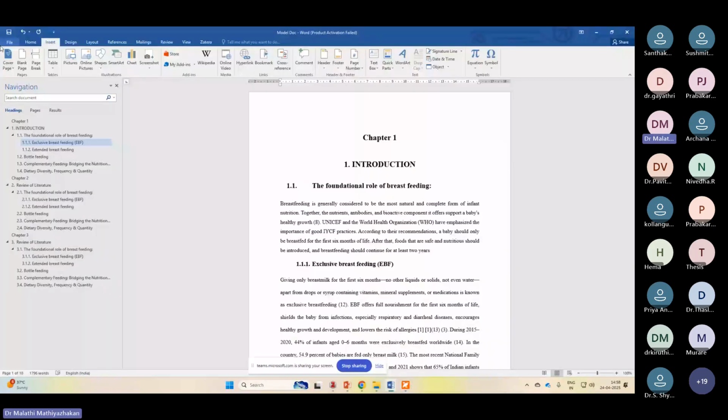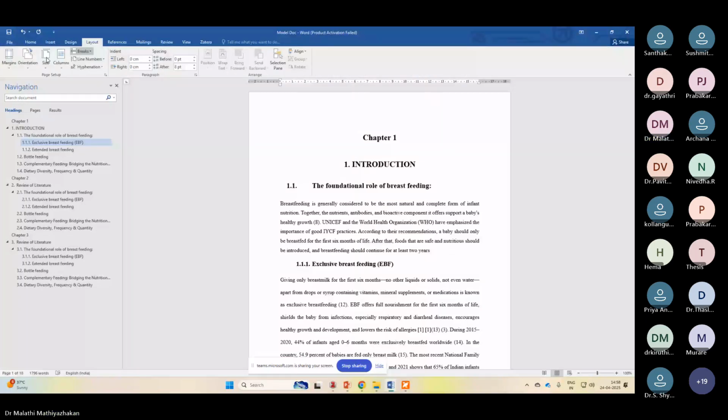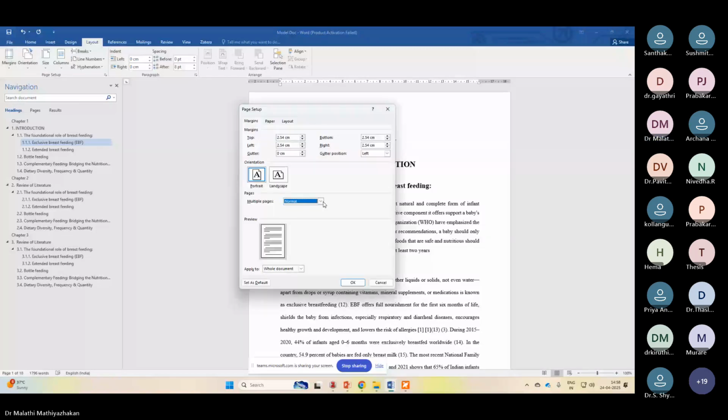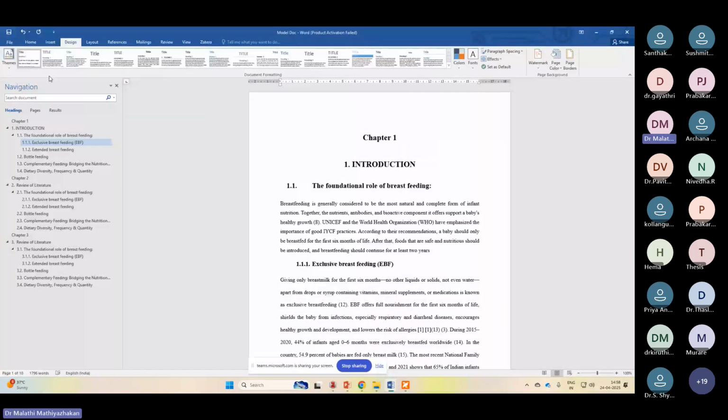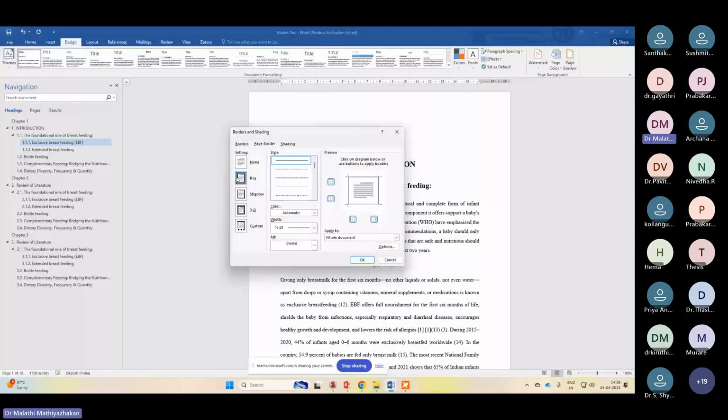And some may even want to add margins as well. So even that is possible. Page borders: it is in Design, you can add page borders. You get a page border for all pages.